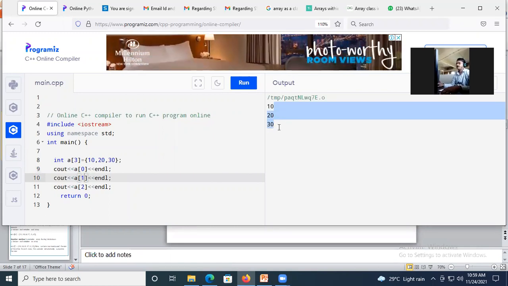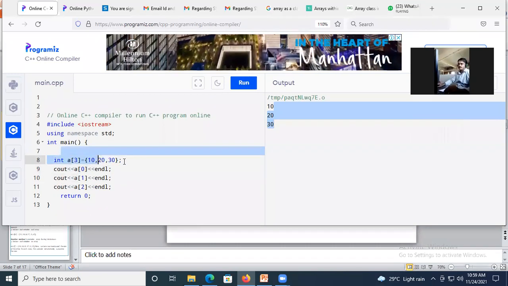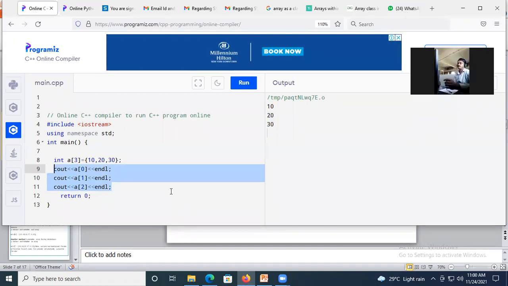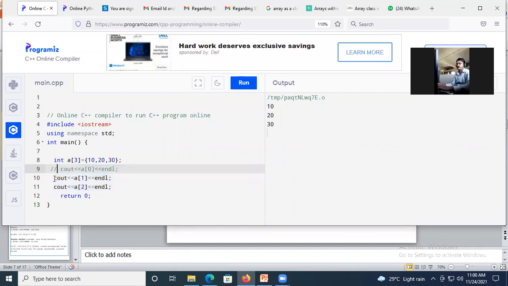Okay, 10, 20, 30. Okay, by this way. This is array declaration, definition and declaration, and this is calling a particular value. आता असं नाही की not necessary all the values. If I wish to print only 30, I will write only this line cout a of 2. So it will print me only 30. Okay, now this was about the first two problem statements.